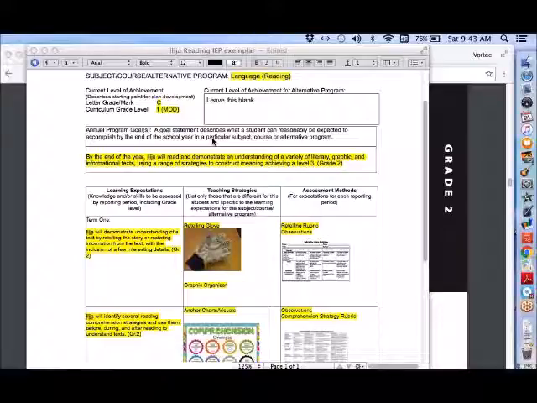So I want to walk you through some of these sections. On the left, current level of achievement, that's basically the last report card comment. For the case studies we have, you'll just have to make an educated guess because some of the case studies aren't specific. The right side is the current level of achievement for the alternative program. Leave it blank. We will be discussing that in another learning experience.